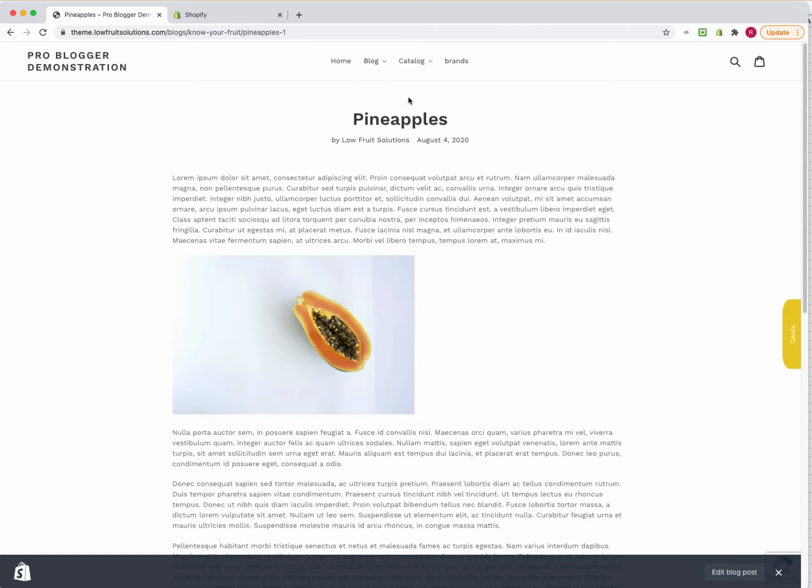So if I was reading this and I wanted to read another one, I'd have to go back out to my blog and then select another post, go into that, read that. When I was finished reading that, I would have to go back out again and open another post. So which is really inefficient, and obviously we want to make things as efficient as possible for the people who are on our store. So let's set up the related blog post feature.